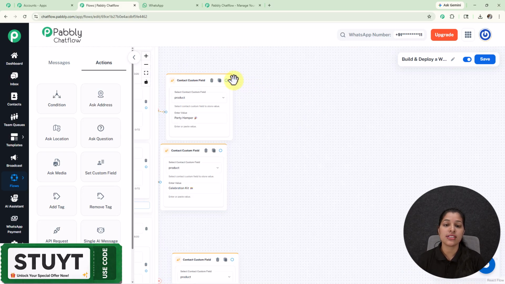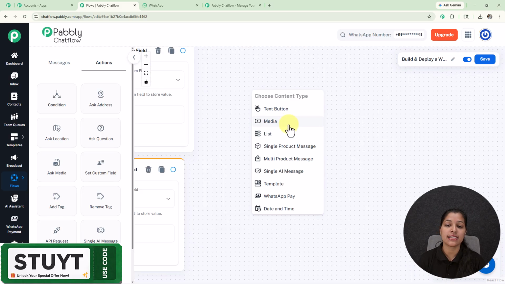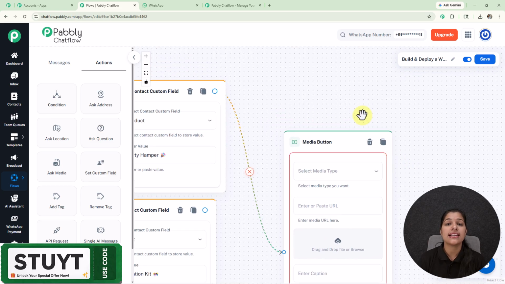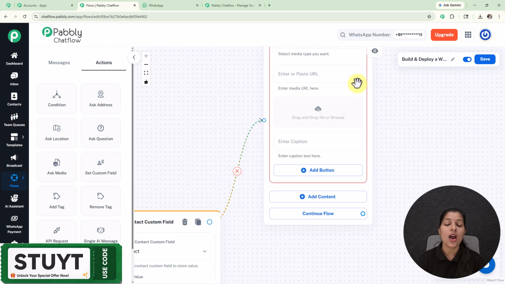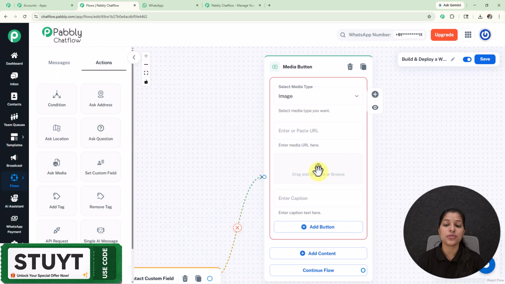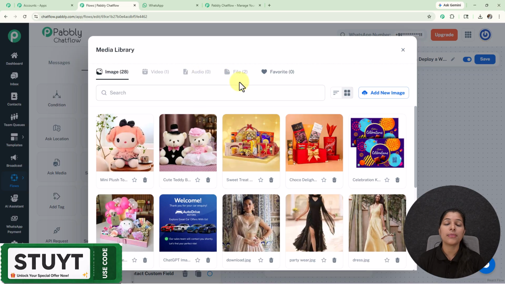So for that we just have to drag and drop, and here we are getting this option for media. So by selecting media you can provide any type of media such as image, audio, video, document, etc. to your customers. So here I'm going to provide the image of the product or the gift. So for that I'm going to select my media type as image, and here I have to add my file or paste the URL.